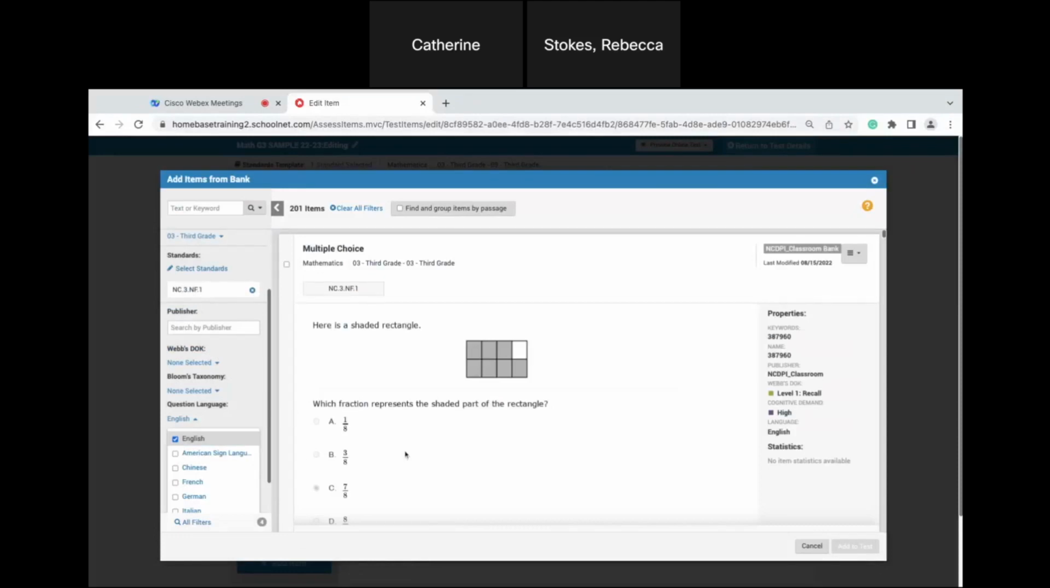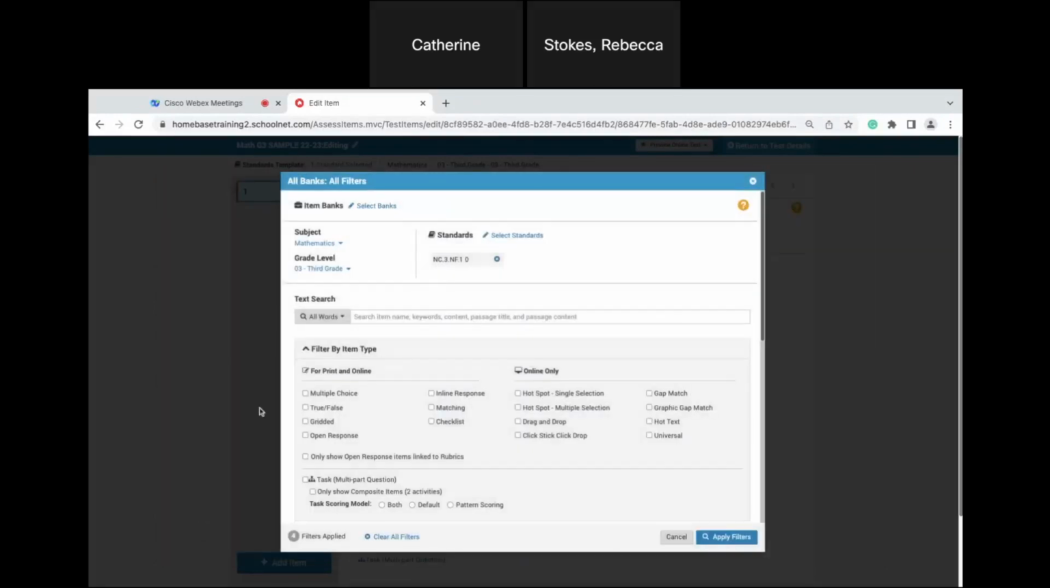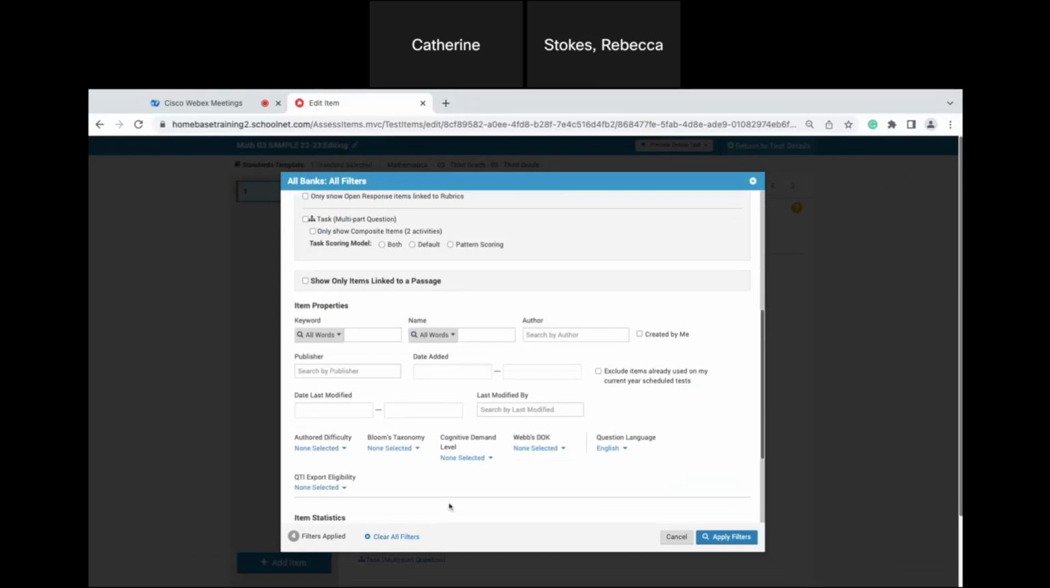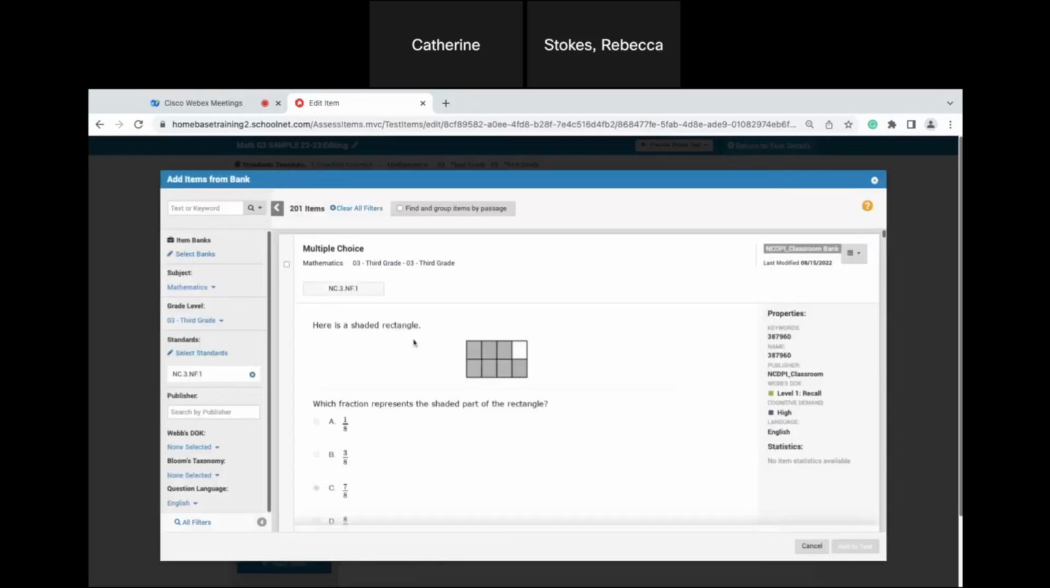So I see I have 201 items. If I want, I can look at other filters, anything from the date. Rebecca always provides dates of when the state releases new items, to item types I'm looking for, whatever you want to do. But you're going to search through, you're going to pick the items you want.